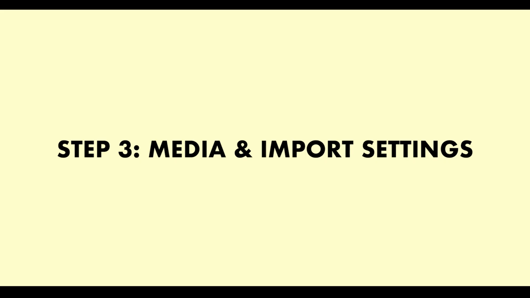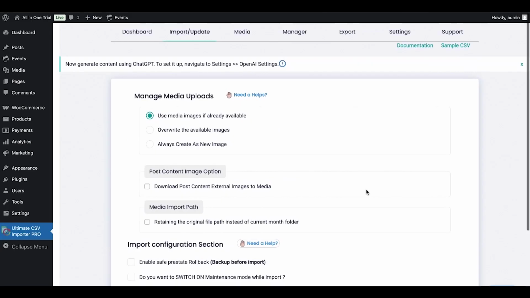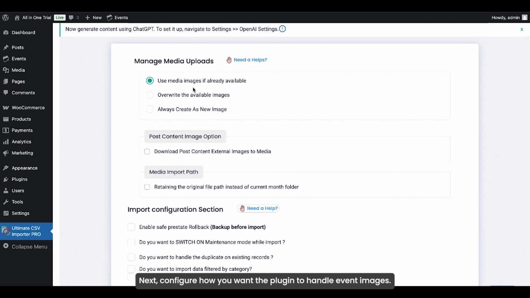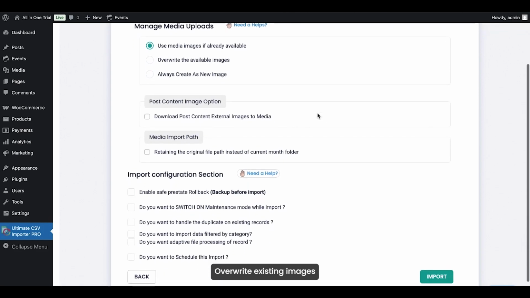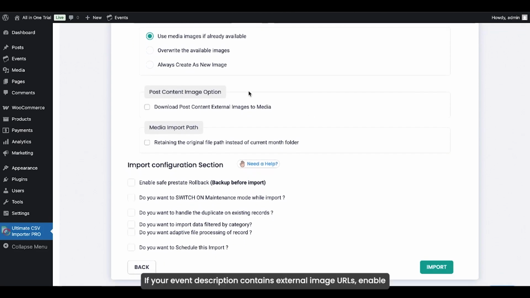Step 3. Media and Import Settings. Next, configure how you want the plugin to handle event images. You can choose Use images if already available, which is the default, Always create as new image, or Overwrite existing images. If your event description contains external image URLs, enable Download post content external images to media.